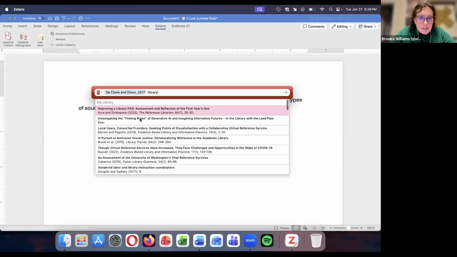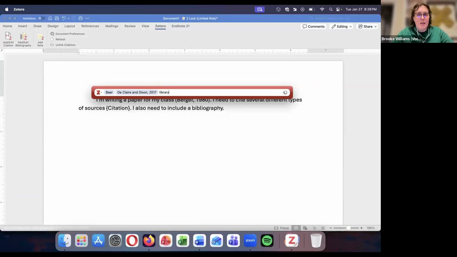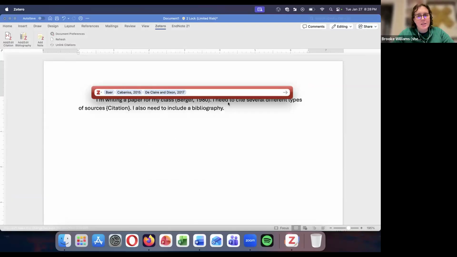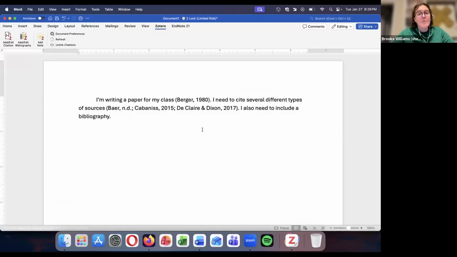If I click, let's see, this one, and if I click this one, so we've got these three citations here, hit enter, and that time it did it. So that time it did cite all three of those different articles. So if this is like a long paragraph or a long sentence or something where I'm citing multiple different sources, I can add that here.